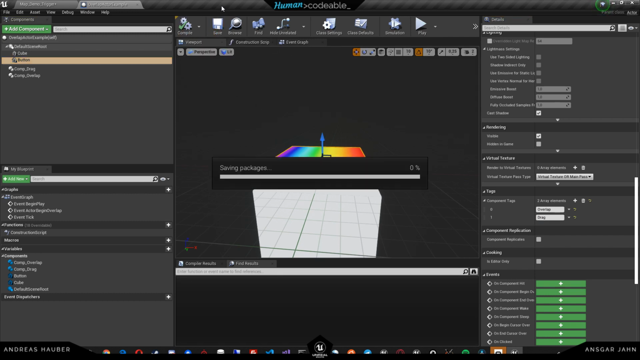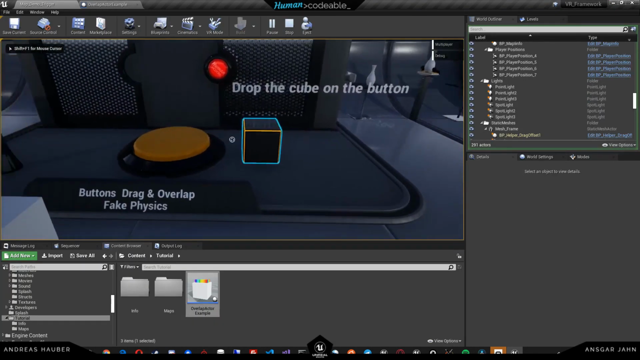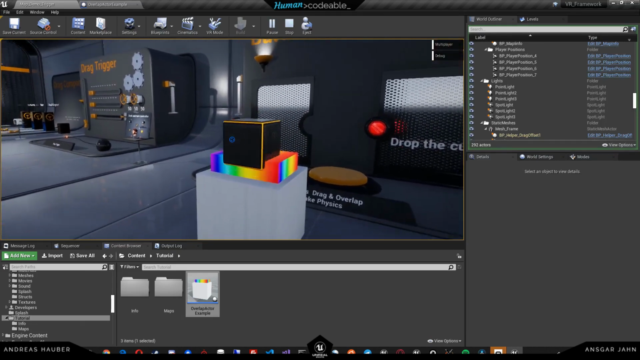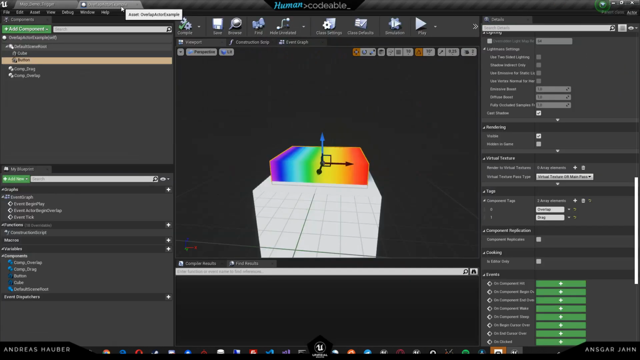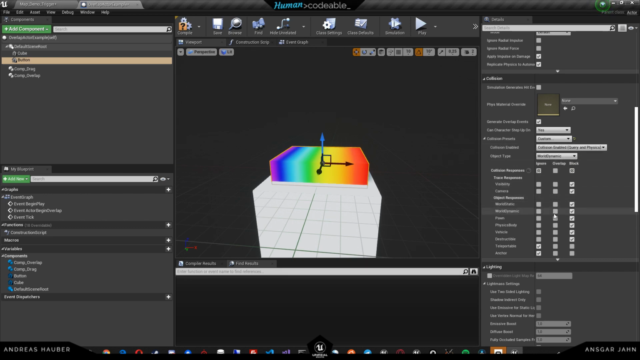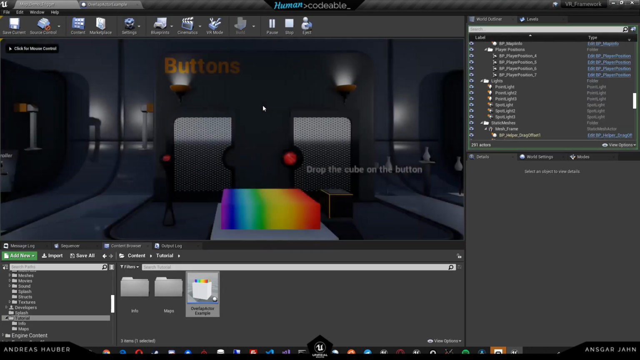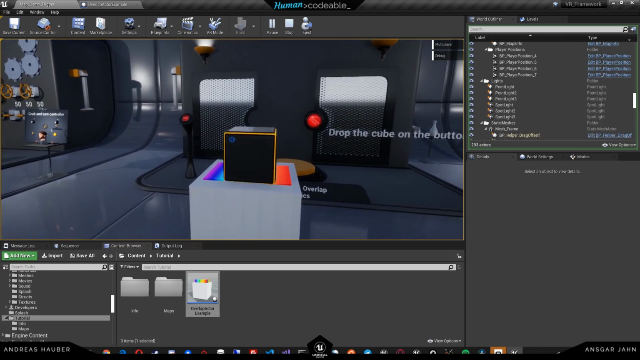And now if we hit play, we still will see that it will not trigger. It won't detect any overlap events. And to accomplish that, we also need to set the collision type on the button itself. So the collision, the world dynamic, needs to be set to overlap, so the button will be able to trigger overlap events. And now if we hit play, you see that our button actually reacts.